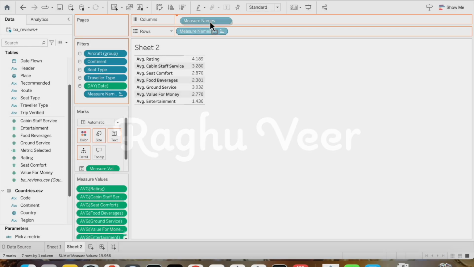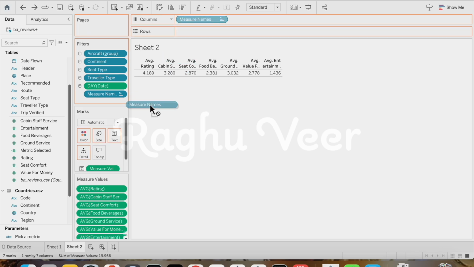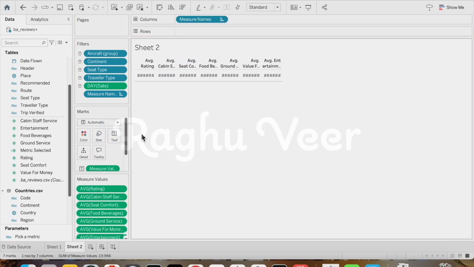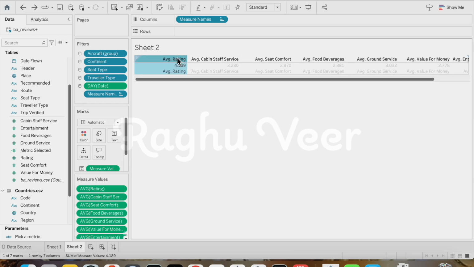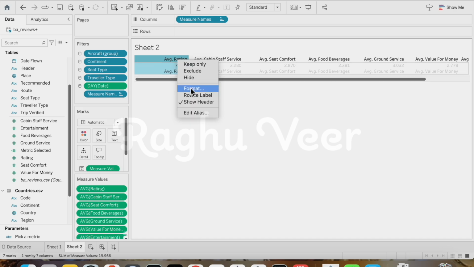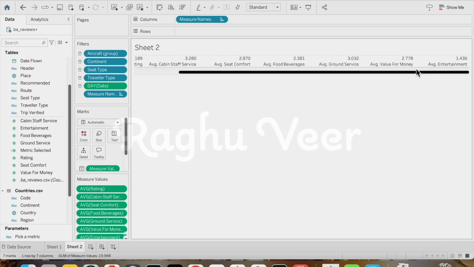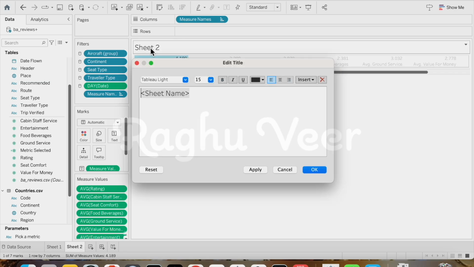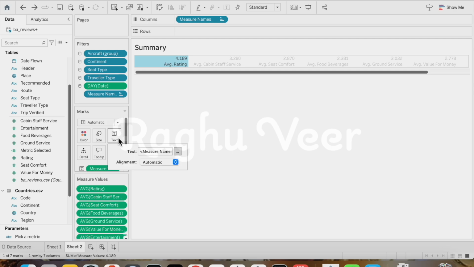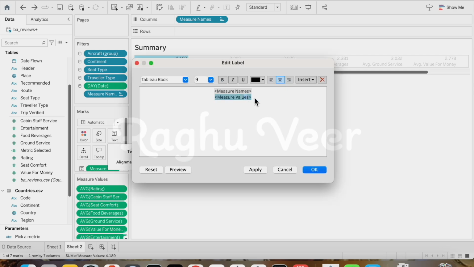I'm moving the measure names to columns. On Mac, I'm pressing Fn and command and dragging the measure names onto the text marker. I increase the width of the column and right click on the cell to remove the header. Next, I edit the title, the summary, bold it. Next, I format these labels. Right click. I'll keep the measure values on the top and measure names at the bottom. I'll increase the font size of the measure value. I'll keep them in the center.